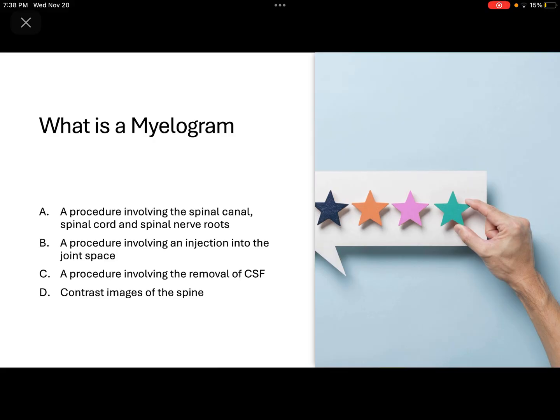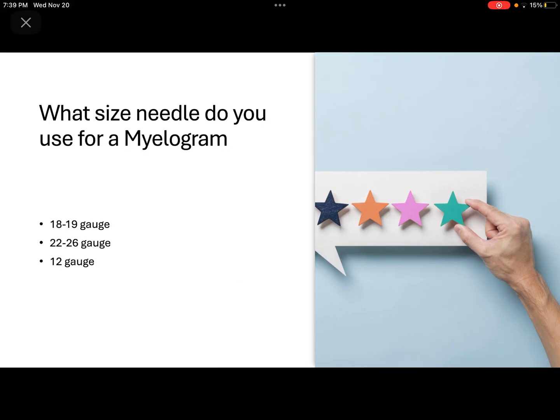Let's start from the bottom. D, it does not only do contrast images of the spine. Yes, it does show them, but that's not what a myelogram is. C, it does involve the removal of the cerebral spinal fluid, but that's not all a myelogram does. That can just be one indication for it. B, it doesn't do anything with your joint space. That's an arthrogram. So the only correct answer is A.